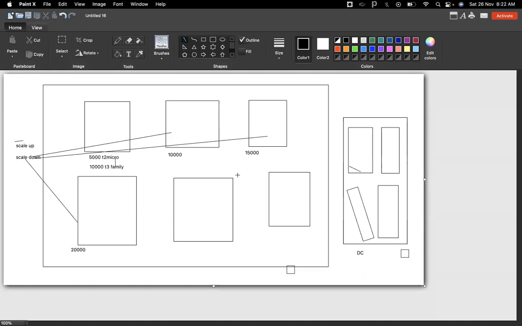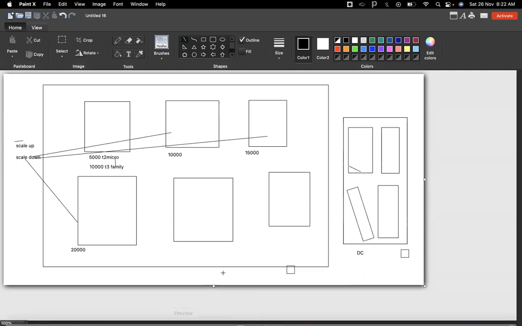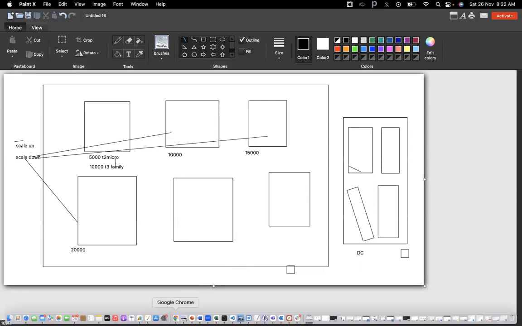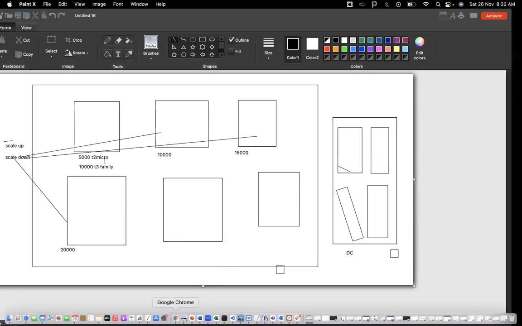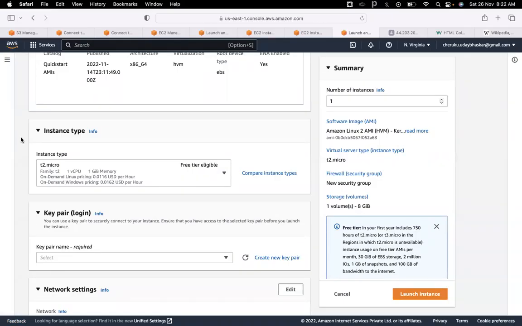Guys, understood? Yes. Yeah. So this is instance type changing and auto scaling.